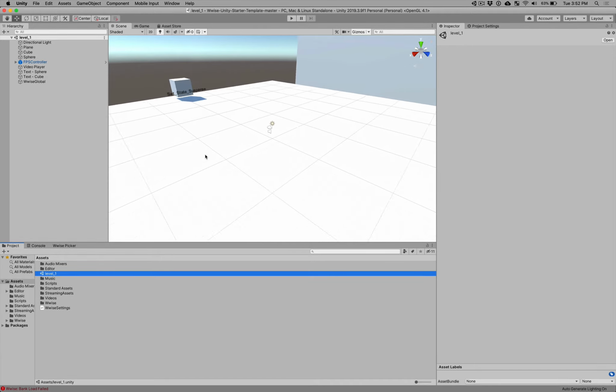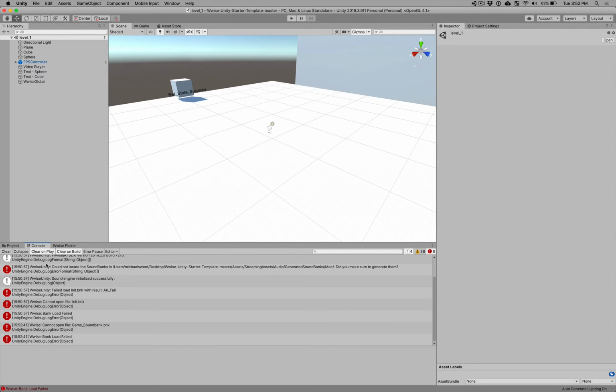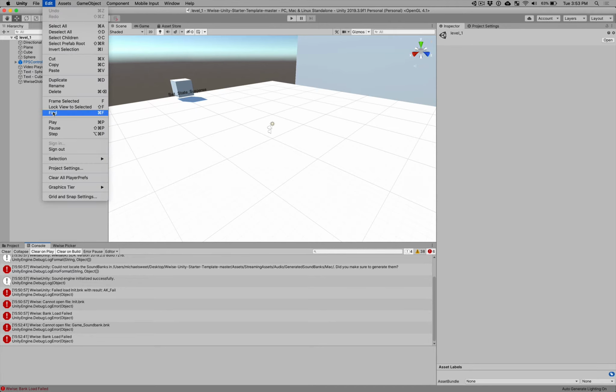The next thing that we'll have to do is point Unity to the right Wise project. Unity right now is throwing an error in the console window. It's saying, hey, I can't figure out where that bank is. So we're going to go into the project settings. Go to the Edit menu, then Project Settings.